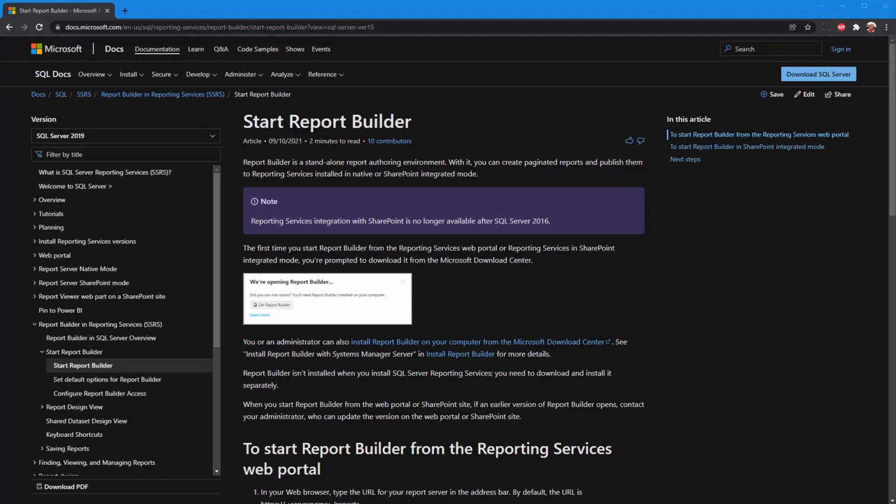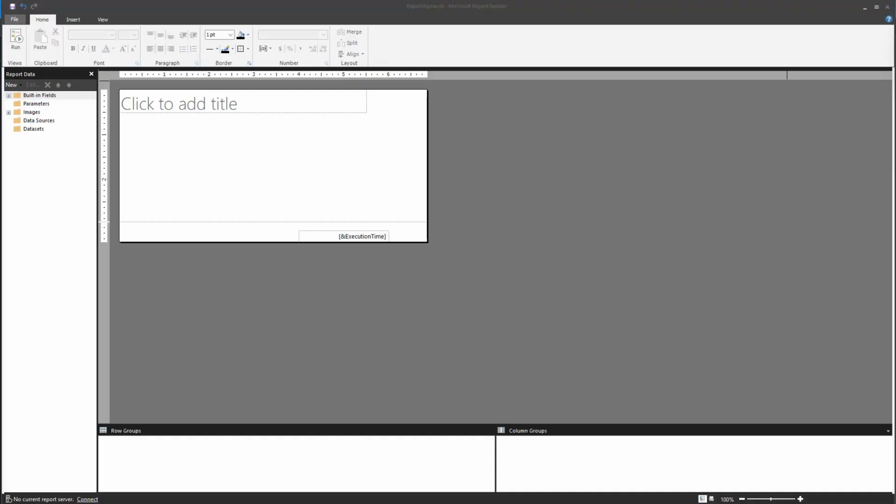But what if you just want to use it from C# to generate your PDF? There is a completely supported way to do it, and it's super simple. So let's just jump right into it.